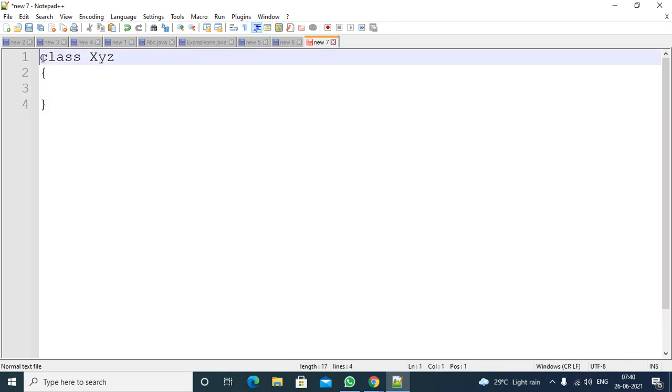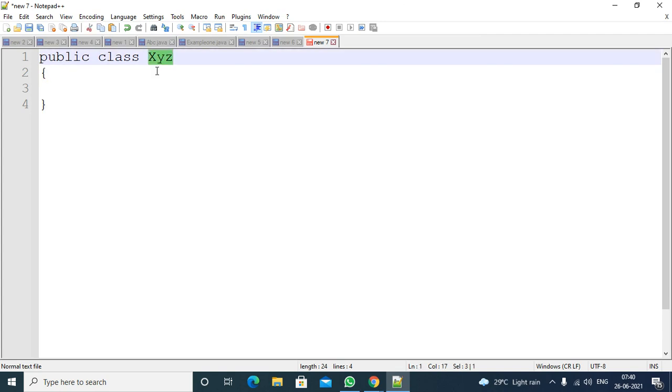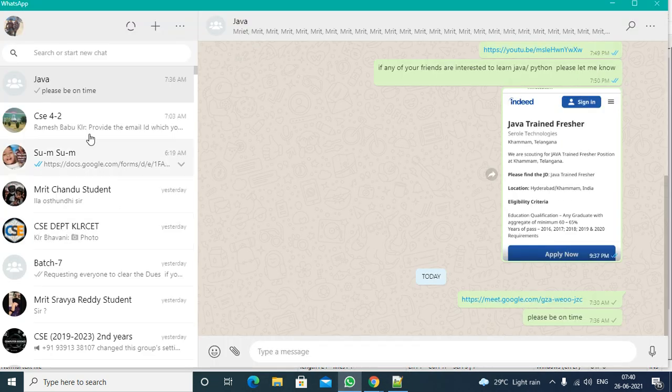If I define this class as a public class, with what name do I need to save it? I must save it with XYZ only. If I try to save it with another name, I will get a compile time error saying the class is public, so you must save it with XYZ only. So if the class is a public class, you must save the class with that name only. Yeah, this is that error.